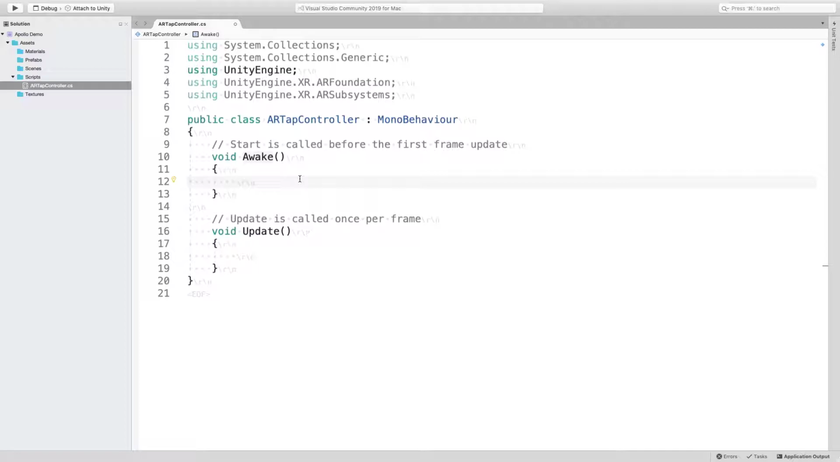So before we do that, we have to create this AR Raycast Manager. We'll need to have an AR Raycast Manager in the session origin for this to work. We could probably manually add an AR Raycast Manager, but we can automatically add it if we add to the script a require component message. So that's what we're going to do.